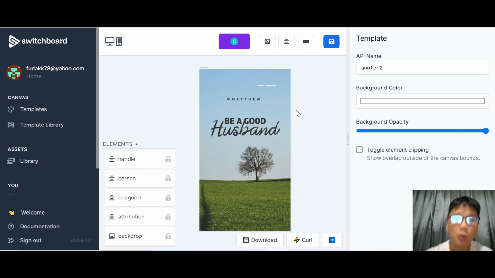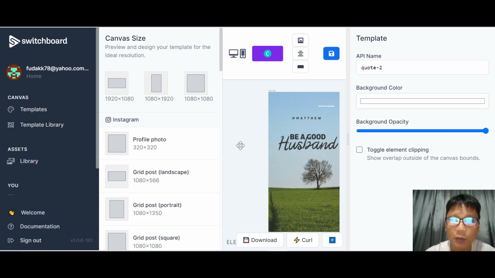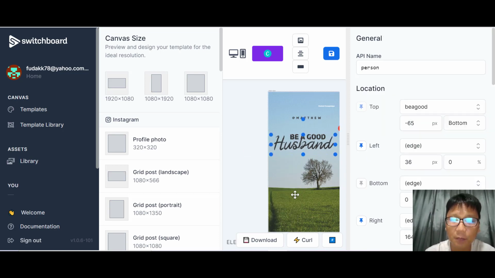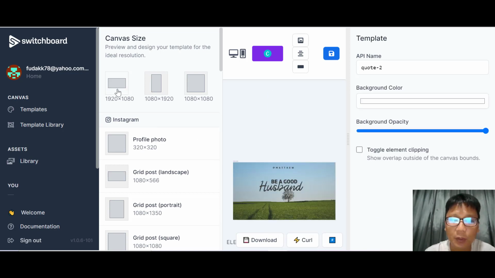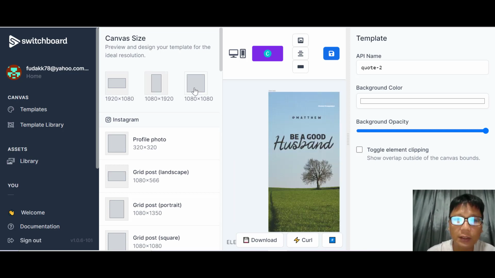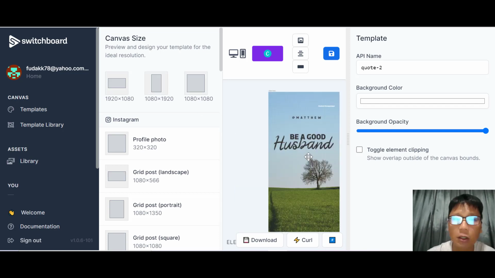One thing I want to show you next is the most important part of this SwitchBoard Canvas. You can see there's this at the screen here. The canvas size, you can preview and design your template for the ideal resolution. You can switch. Let me minimize this element here so you can see it better. Basically you can switch to this size, 1920 times 1080, or switch to this size or even this size. Once you switch to this size, you can see everything is adjusted accordingly.